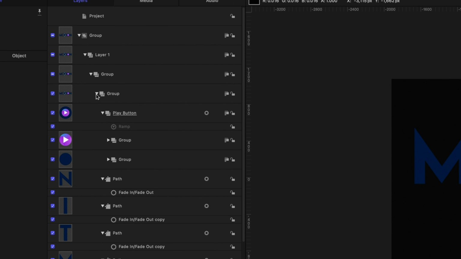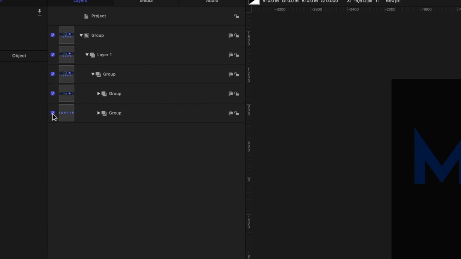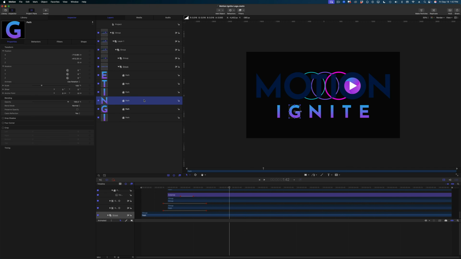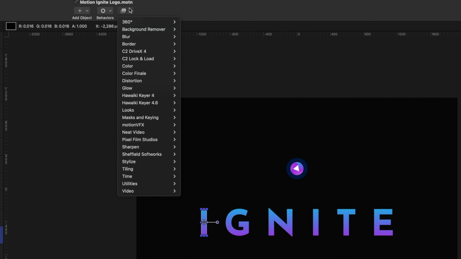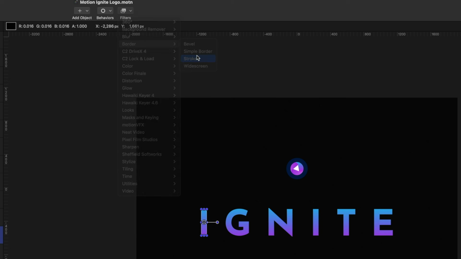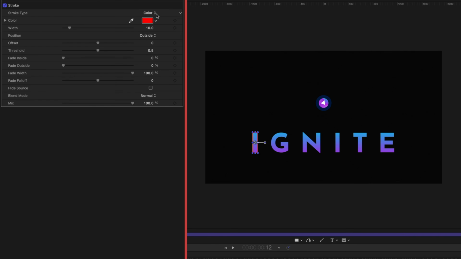Let's draw our attention to the word Ignite underneath. I'm going to twirl up this group and enable the group that has the Ignite characters in it. And I'm going to twirl down on this so we can see each of the individual characters. I'm going to start with the bottom one, which is the I. And I want to recolor these characters briefly before they land on this blue-purple gradient. And instead of reaching for the Colorize or any of the other color tools, I'm going to do this with the stroke filter. So head on over to Filters, Border, and select Stroke. On the stroke type, let's select Gradient.